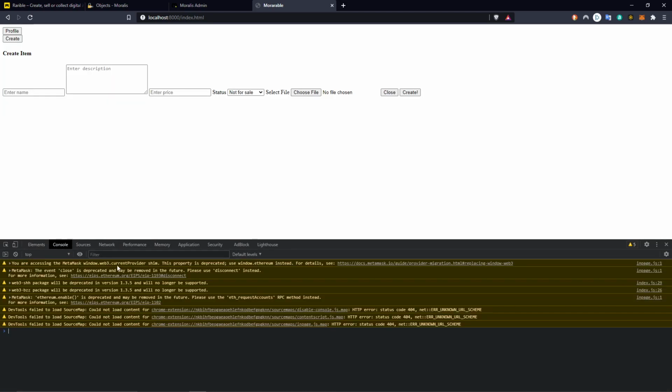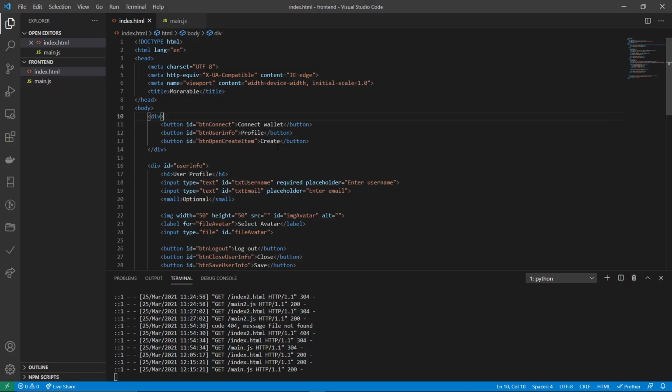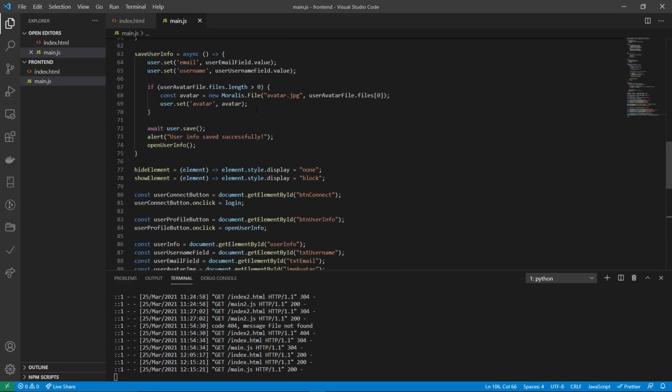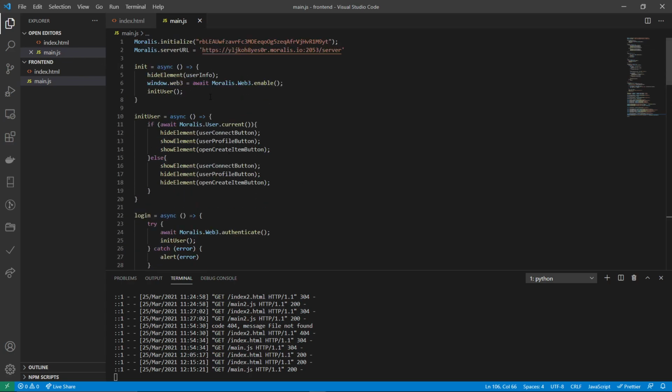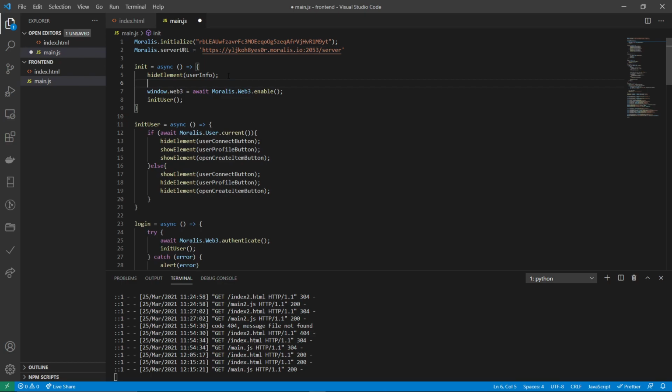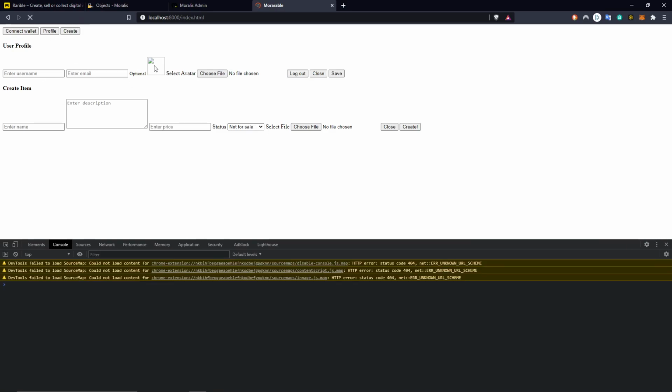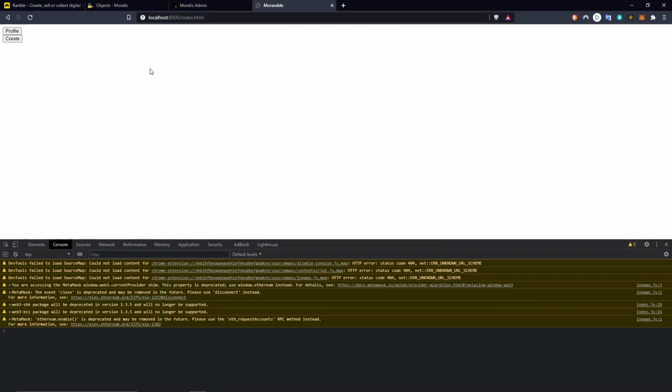Hope you were able to follow along. So if we now refresh, this is not hidden by default. I thought we did that. Yeah, we need to hide it initially as well. So we can hide the element here, hide element, create item form, so that when we load, this is hidden. Let's just give it a second to reload. Okay, so now it's not visible.